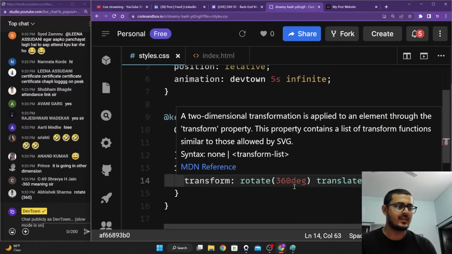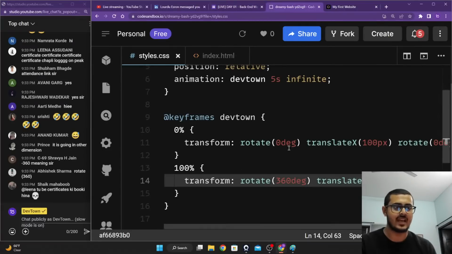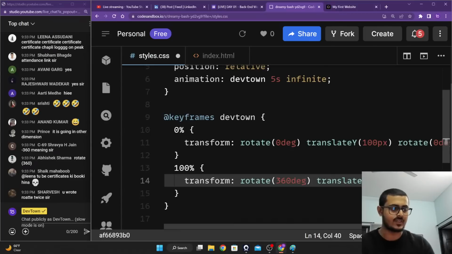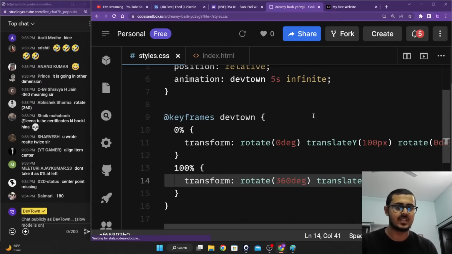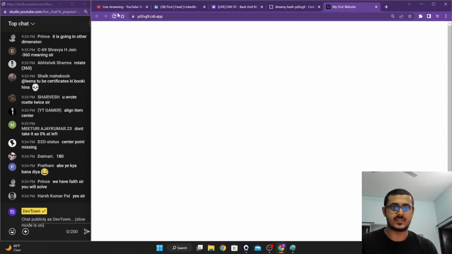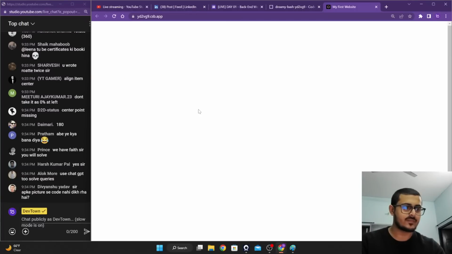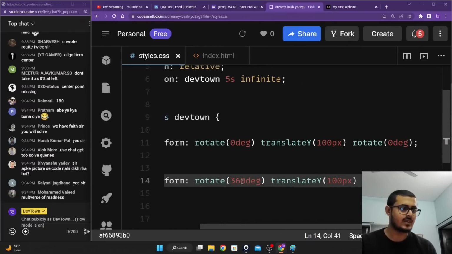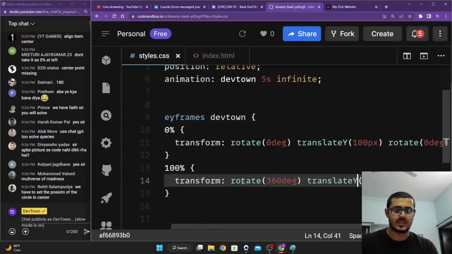Let us try to change it to translate y, and translate y right over here as well. Let us see if that works for us. Let us reload the page. It's still not working. Now it is bizarre, but I think we can figure it out. Give me a second.